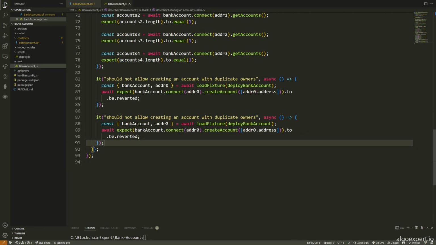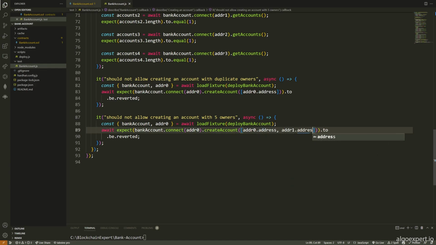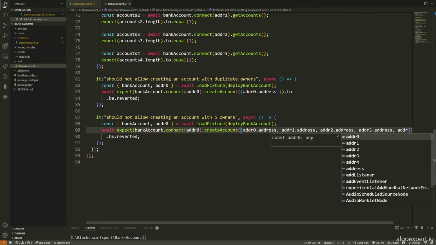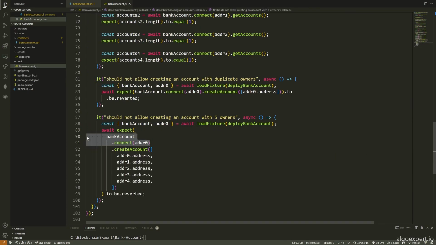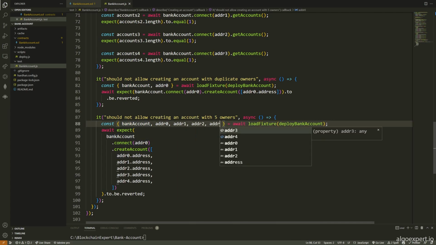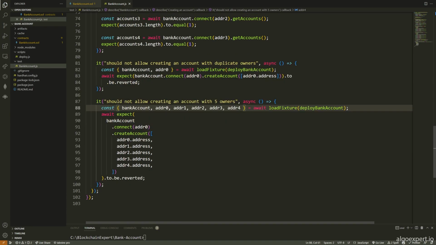Now we're going to do another one, and we're going to make sure that this test case fails if we pass too many owners. So it should not allow creating an account with 4 or with 5 owners. So let's do that. And now we can pass ADDR0, ADDR1.address, ADDR2.address, ADDR3.address, and ADDR4.address. And we need to, of course, import those here. So ADDR1, ADDR2, and ADDR4.